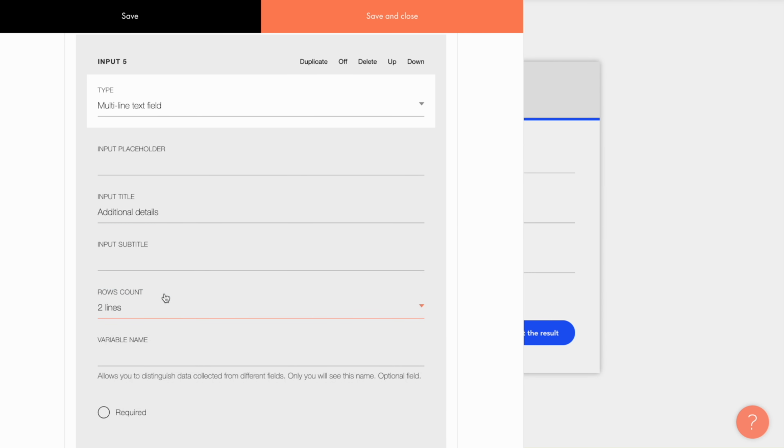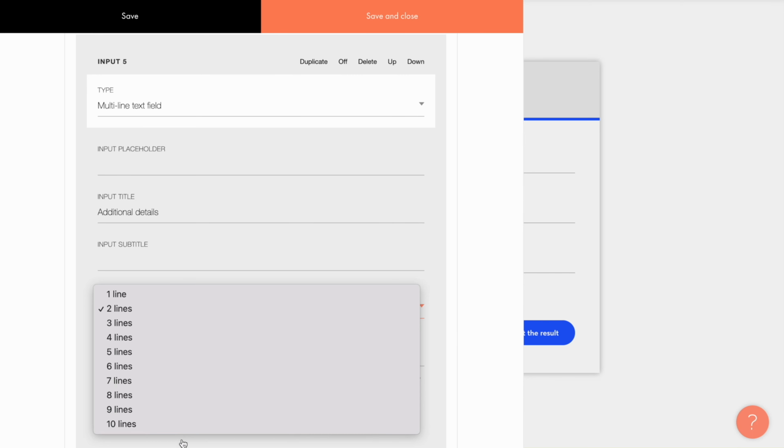If you ask me, 2 lines should be enough for a person to write additional info that can be of help in finding them just the right tour. But if you prefer having more lines for this step, this field type provides as many as 10 lines.